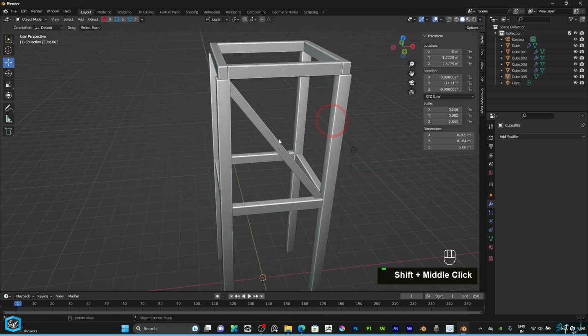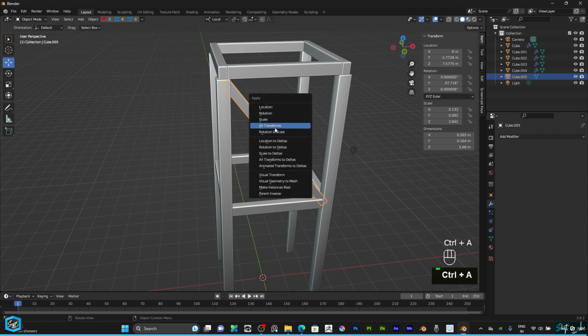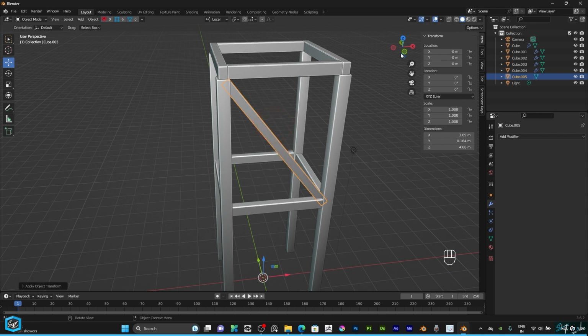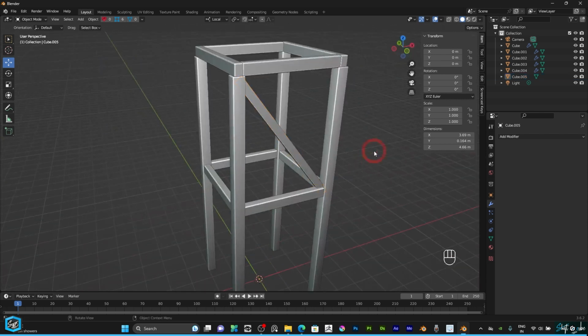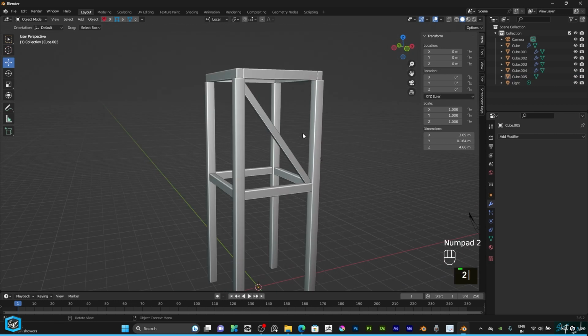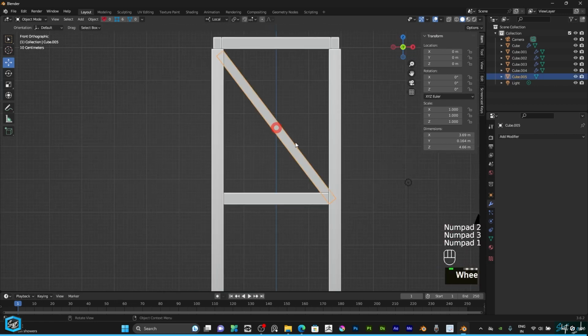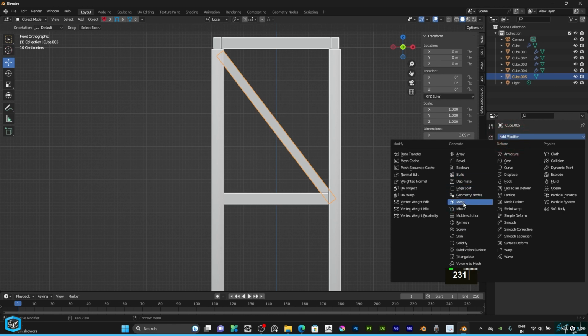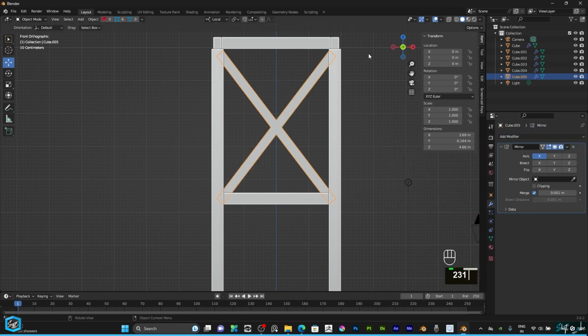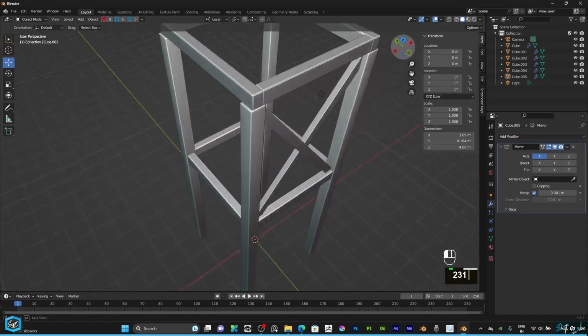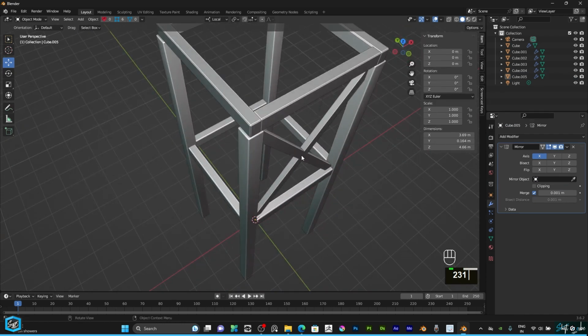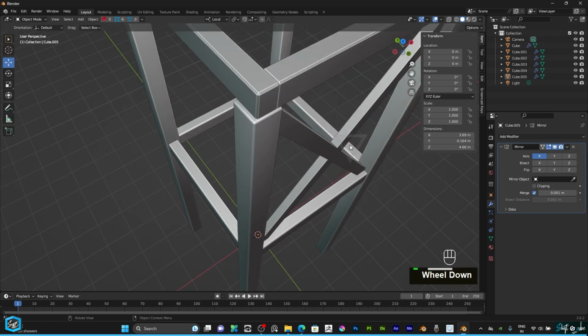Okay. Then I'm going to clear the location, rotation and scale. So Control A and clear all transforms. Then press 1 and add a modifier. But we need some gap.